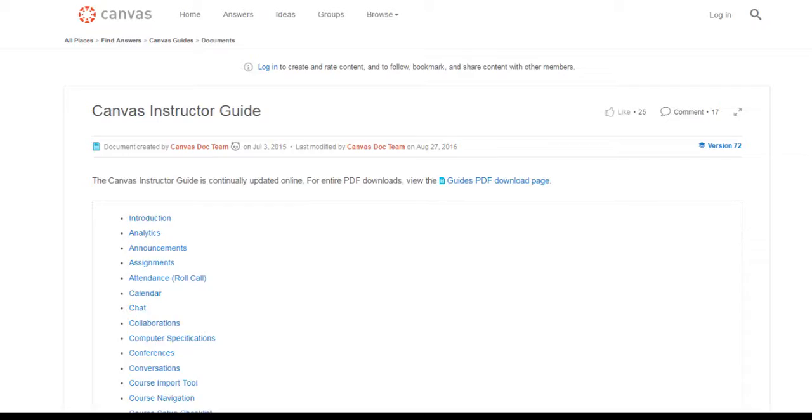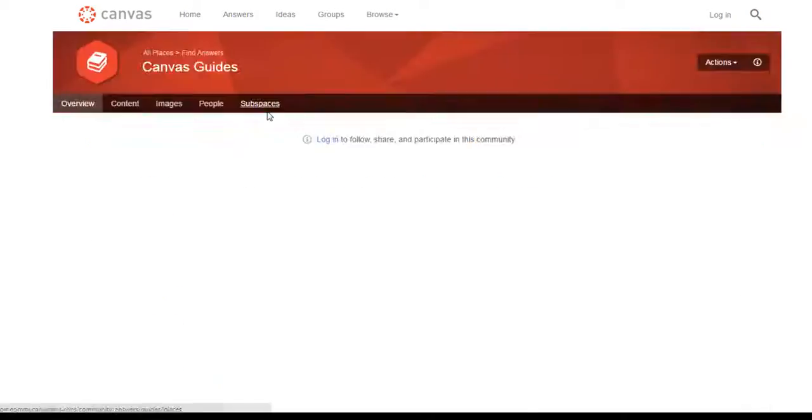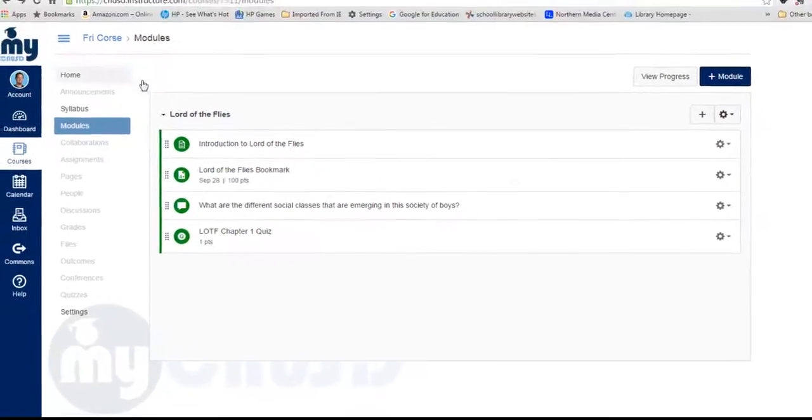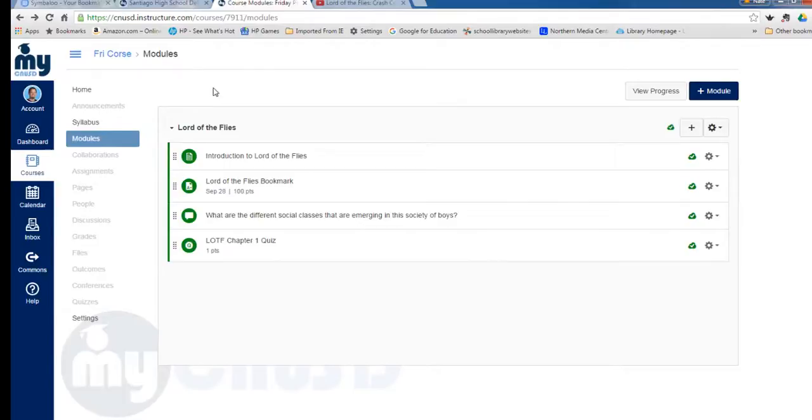I think Canvas is very, very user-friendly, and the nice thing about it is you can make it as detailed or as simple as you want. Even if you just kept a calendar with assignments on it, you'd still be enriching your students' educational experience, because they'd be able to see the dates that assignments were due, and they'd also be able to print out extra copies if they forgot them.